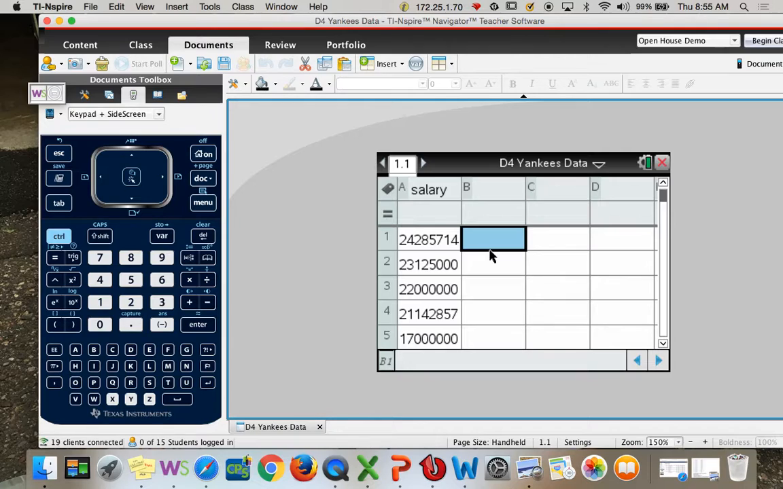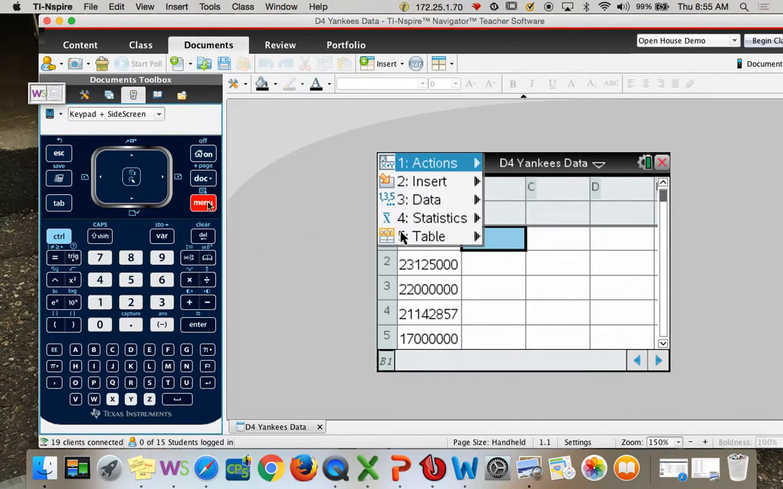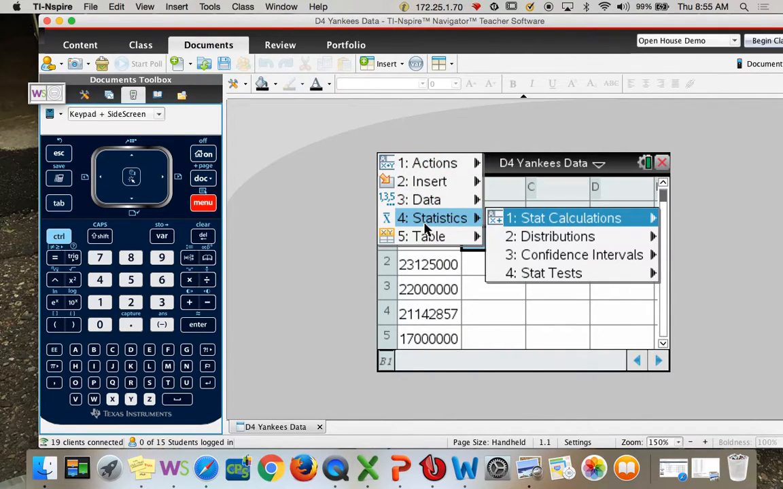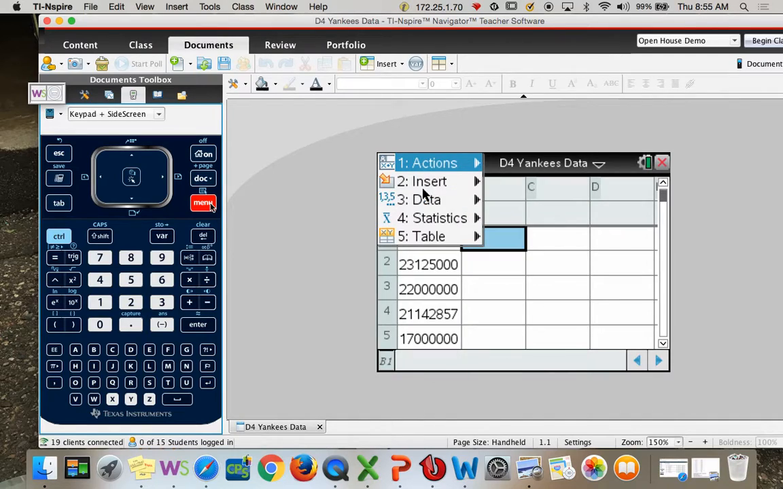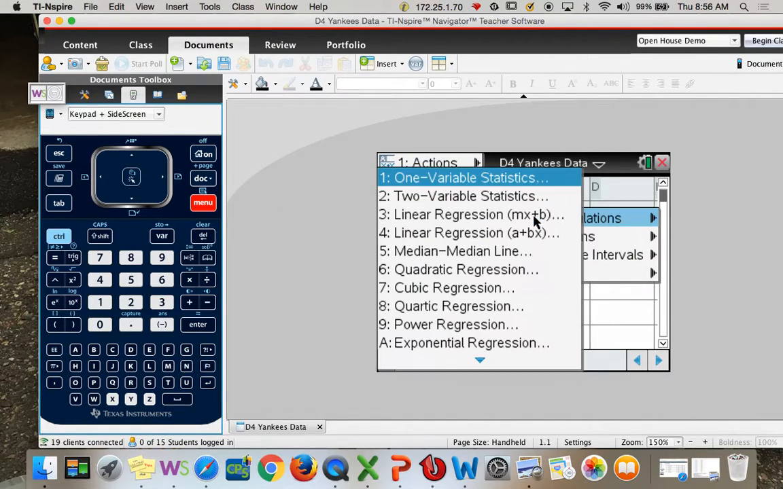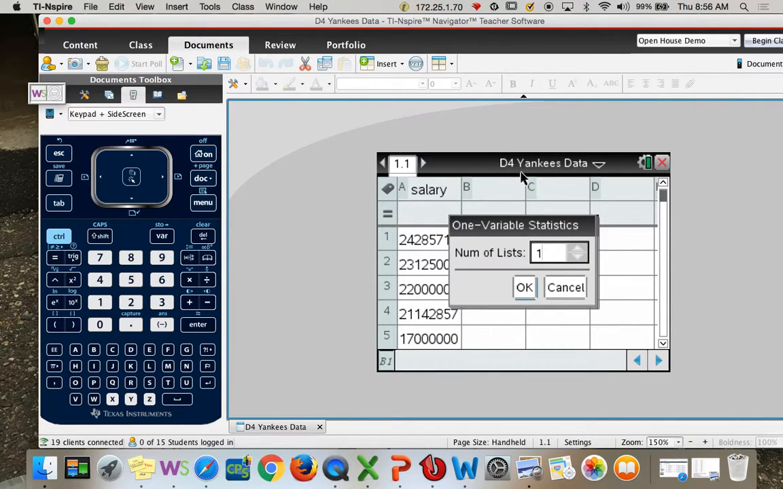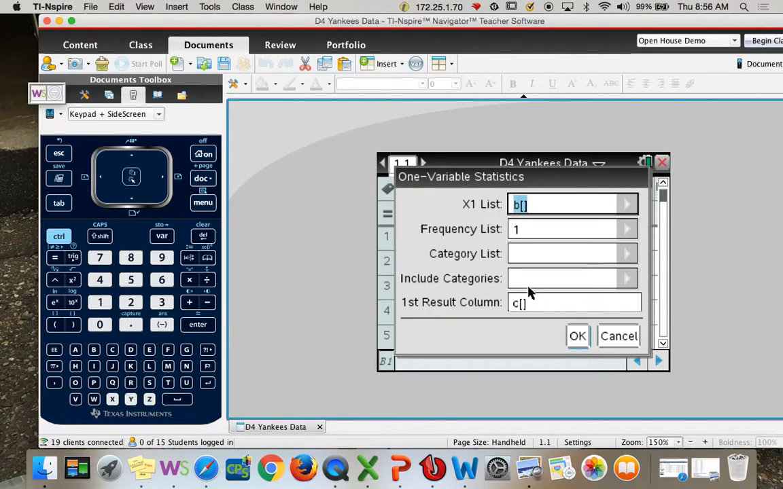And now we're going to calculate the 5-number summary. To do that, you press the menu key, and we're going to choose Statistics, Stat Calculations, and we're going to look at one variable statistics. So again, we went to Menu, Statistics, Stat Calculations, one variable statistics, and this time we have one list, so let's go to OK. And to name our list, we can go over to this arrow key or press the arrow over key here and select salary, and go down to OK.